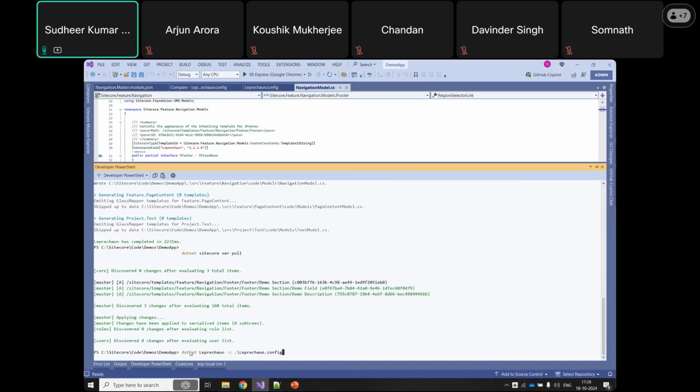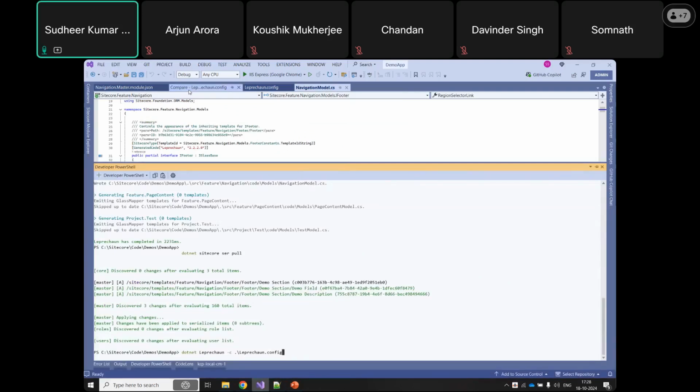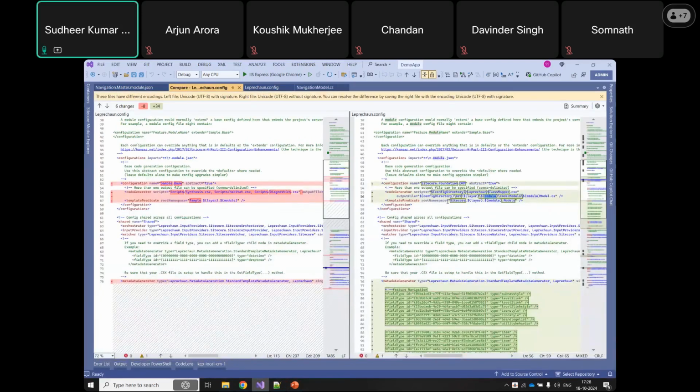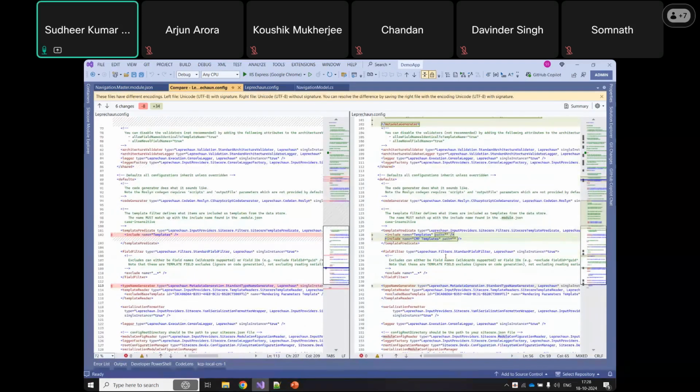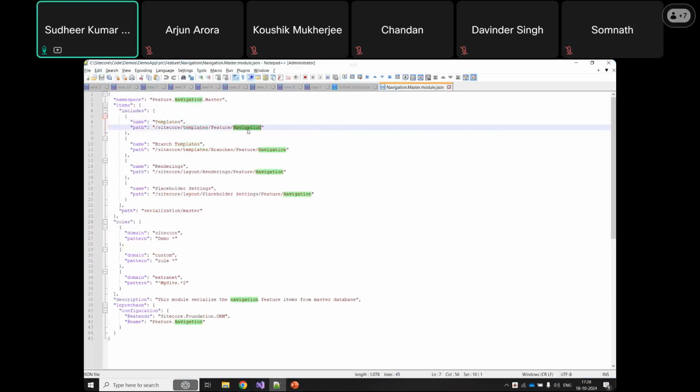When we run this command, it will check for the items under the template. Why the template? Because we have specifically mentioned in the configuration to look only at the templates part. So this is the path, and under this path only we have done the changes.